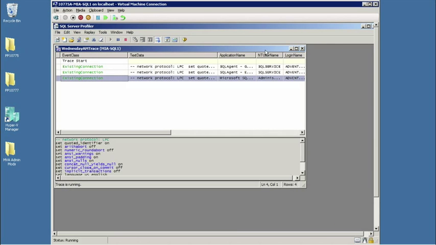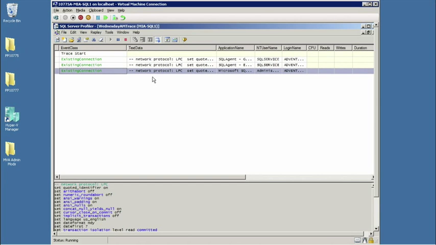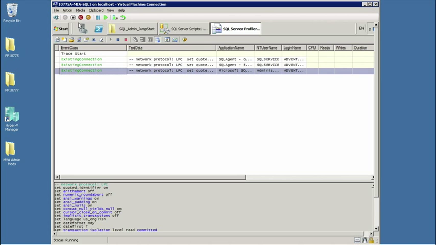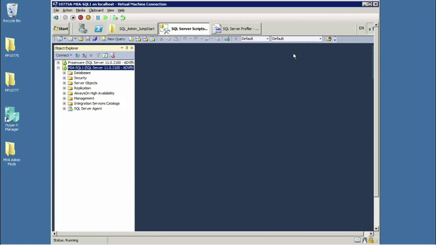Now on a busy machine, this is just a lightly loaded virtual machine, almost no activity. It's not going to generate a lot quickly. On a busy machine, this would be scrolling and probably going crazy. So next up, let's take a look at some activity, or generate some activity that's going to be captured.